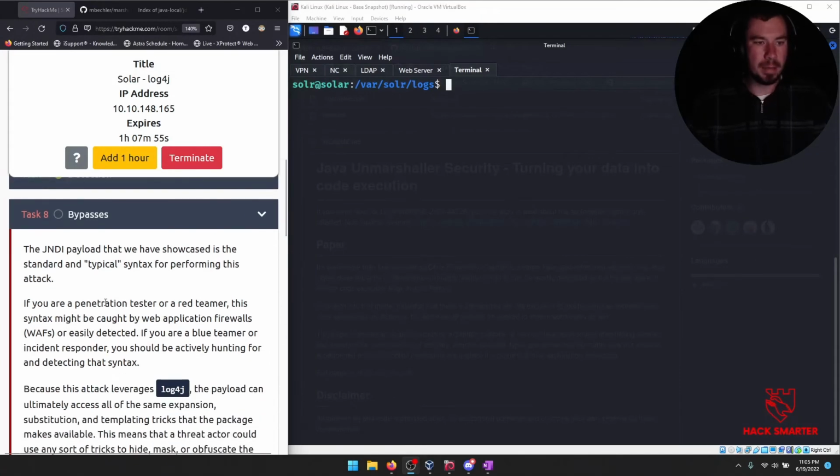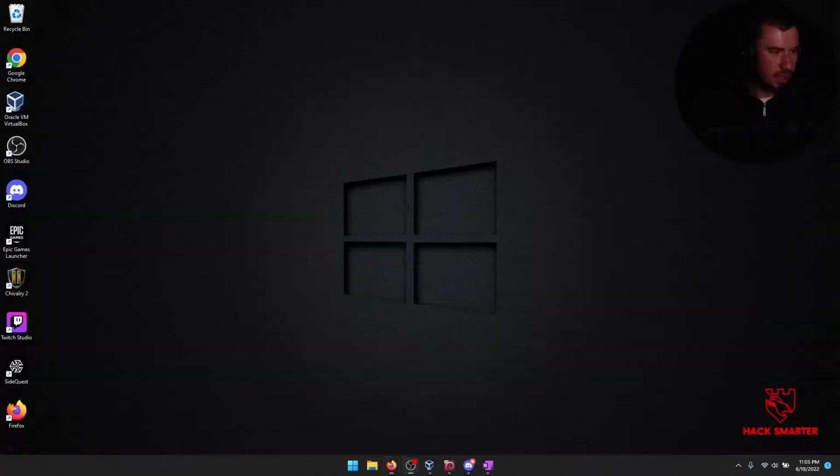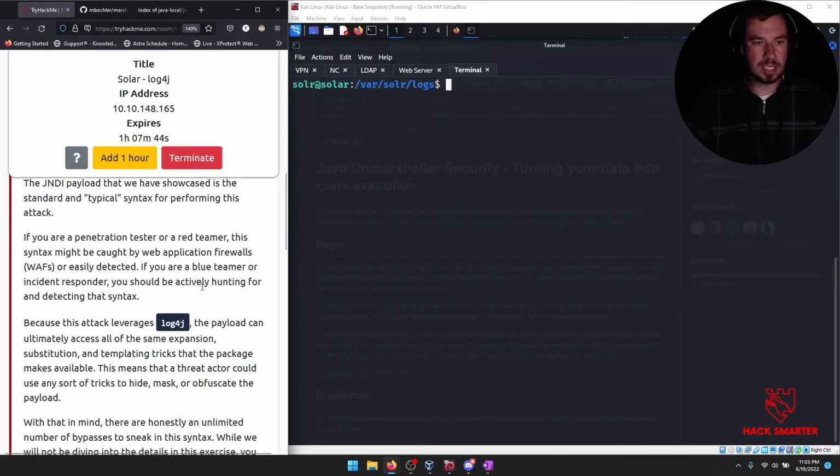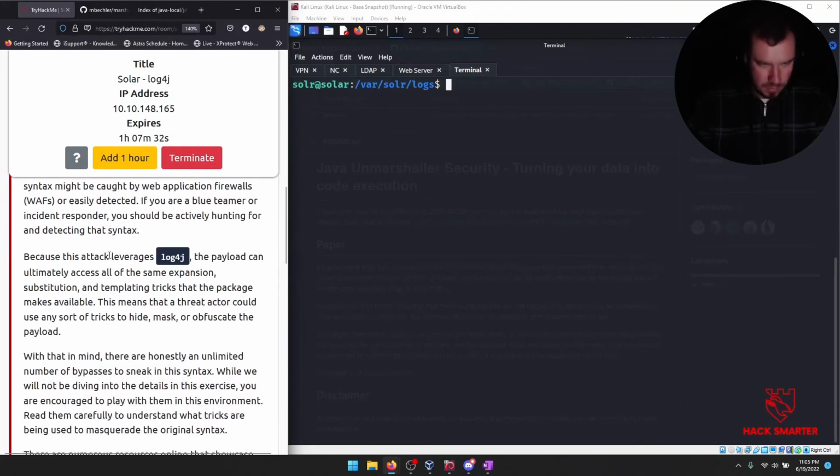All right. Bypass: the JNDI payload that we have showcased is the standard and typical syntax for performing this attack. One second, I'm going to get Twitch pulled up on the side here. Perfect. If you are a penetration tester or a red teamer or a YouTuber, this syntax might be caught by web application firewalls or easily detected. If you are a blue teamer or incident responder, you should be actively hunting for and detecting that syntax.